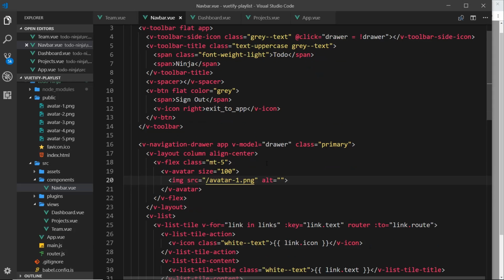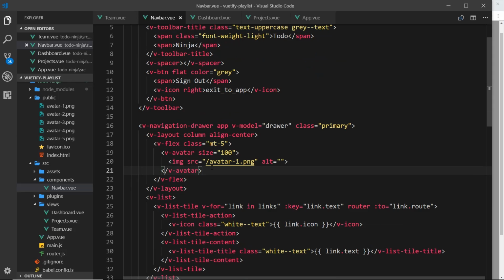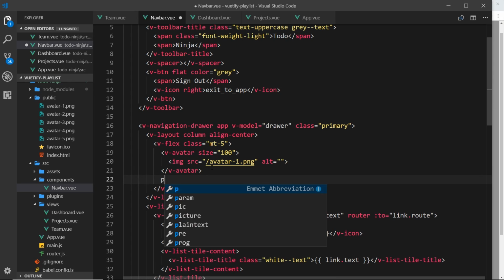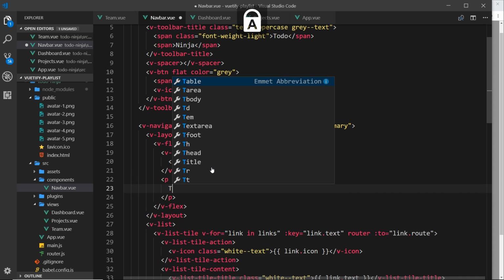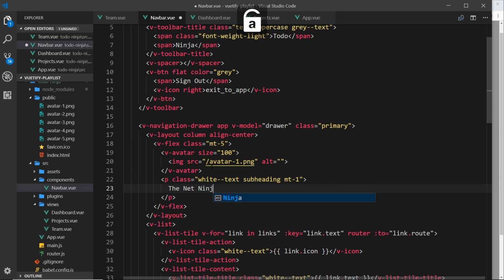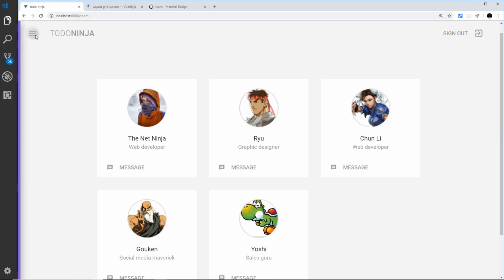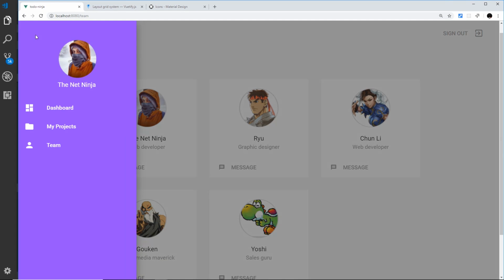Now, if we go back over here, I'd like something like my username underneath that, the Net Ninja. So let's come underneath the avatar, and underneath that, we'll do a paragraph tag. This will have a class of white--text, and also subheading. And that's going to control the size of the text, and also the margin top of 1, just to bring it away from the avatar a little bit. And we'll say the Net Ninja, like so. All right, so let's save that and view this in a browser. And that is looking pretty good.